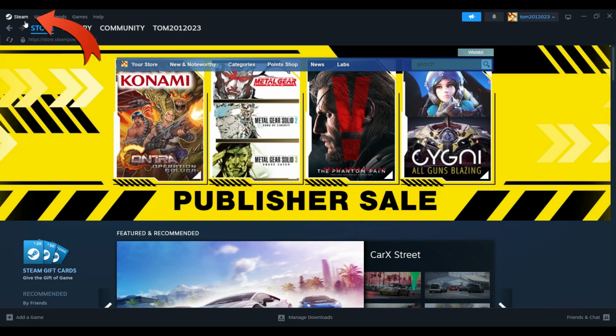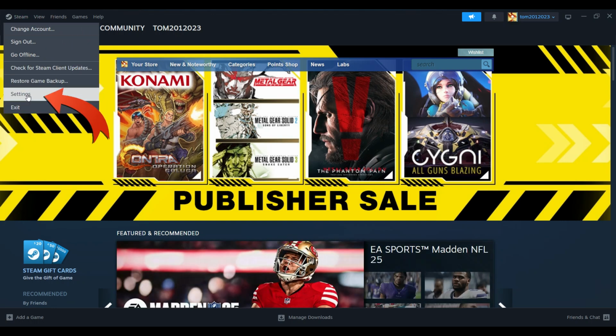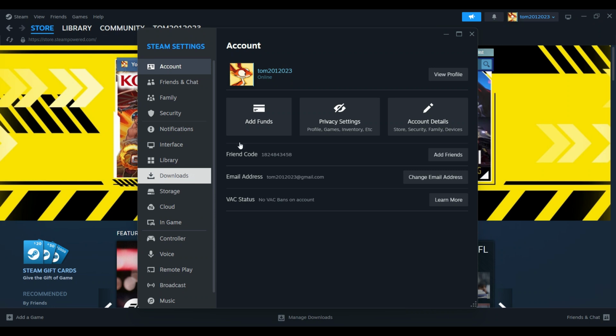At the top left, you can see the Steam button right here. Simply click on it and shift directly over to settings. It is just above exit. And guys, this is it. This is the settings page.